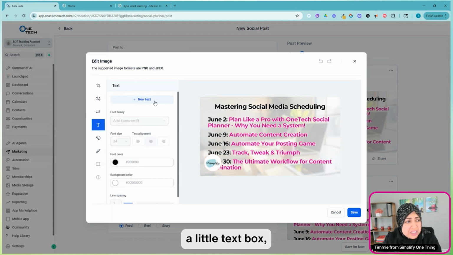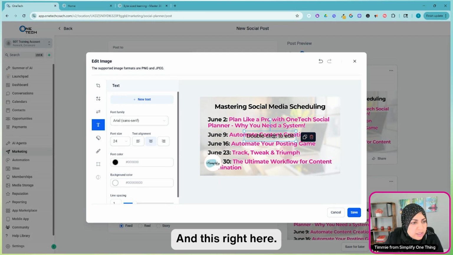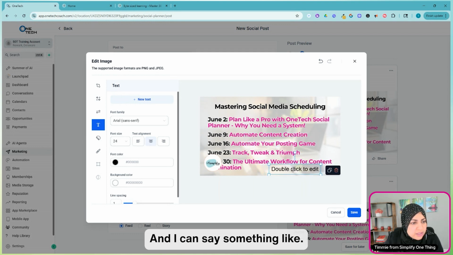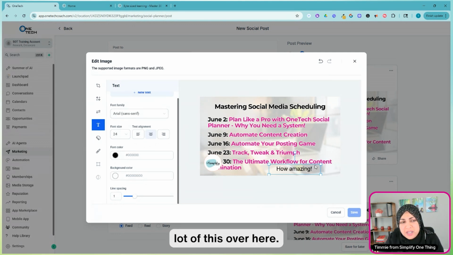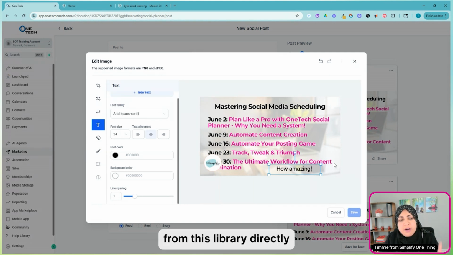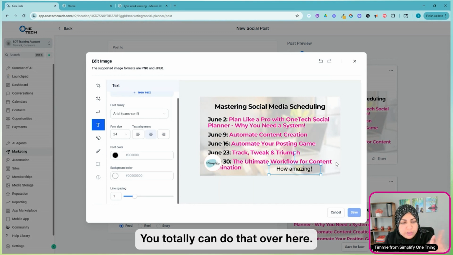Like if you want to add a little text box, you can add a little text message over here. You can say new text, and it's right here, and I can say something like, how amazing. You can change the line spacing, font, color, style, all that good stuff over here. I don't do a whole lot of this over here. We just build it in Canva and we just bring it over rather than messing with it here. But this is an option, especially if you pick up a stock image from this library directly and you just want to add your own caption to it, you totally can do that over here.